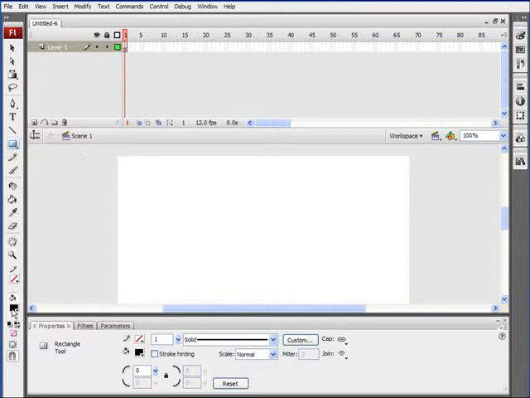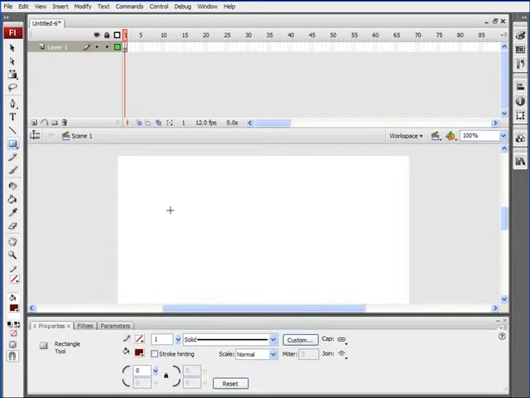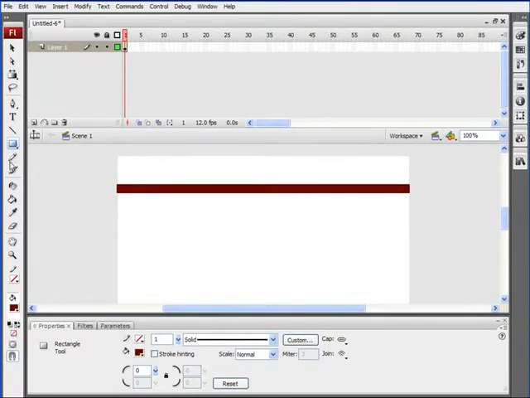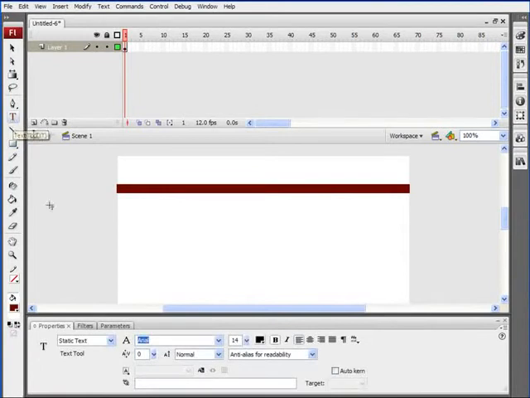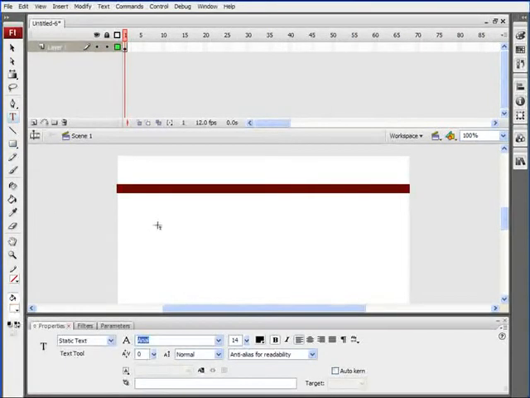We're going to use the rectangle tool. Let's choose this dark red color, or whatever color you prefer. Then I'll create a rectangle that goes across the width of the stage, like so. This is going to be the background for our main menu. Then we'll create some buttons using white text color. So we'll have our Home button.